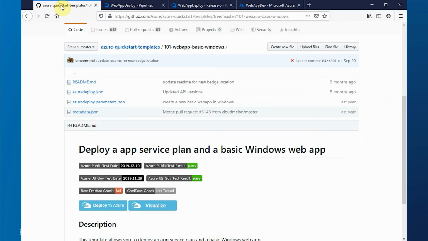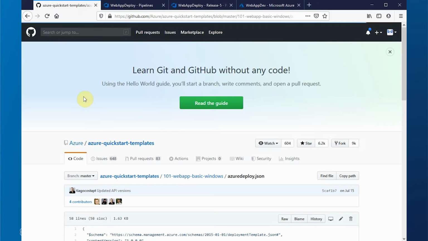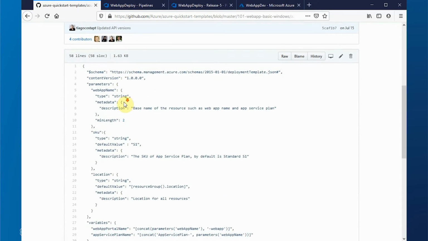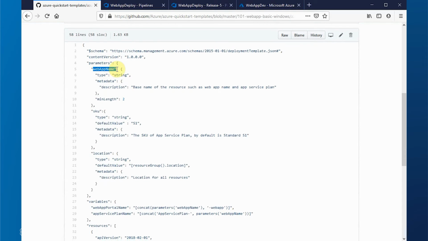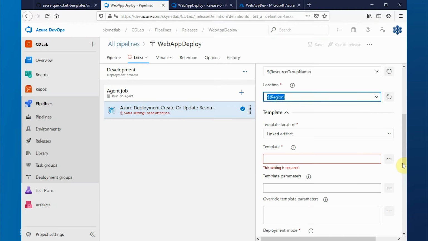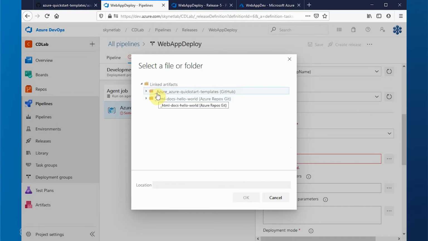So if we go look just briefly at the GitHub project for the Quick Start Template 101 Web App Basic Windows, we can see we've got the Azure deploy JSON and the parameters file. If we look at the Azure deploy file, we can see we've got a web app name, so we need to be case sensitive of that. And the rest of these parameters we're going to pick up through the default parameters. So if we use the ellipsis, we can see our 2 source artifacts, and we have the hello world from our Azure repo and the GitHub Quick Start template.